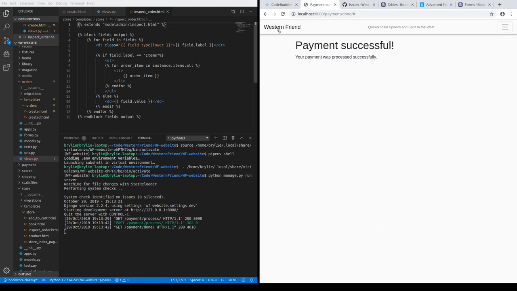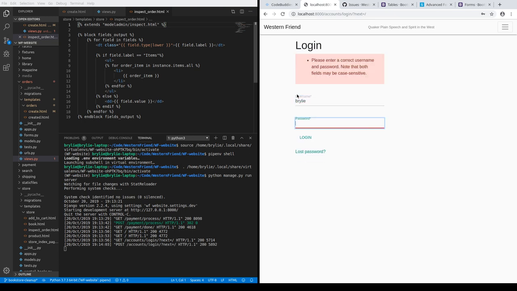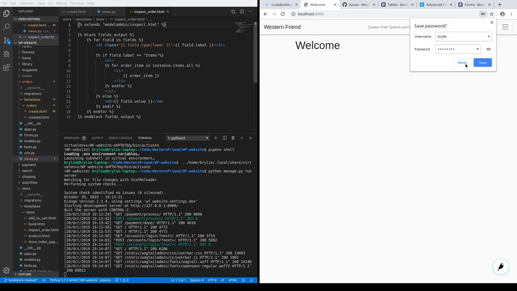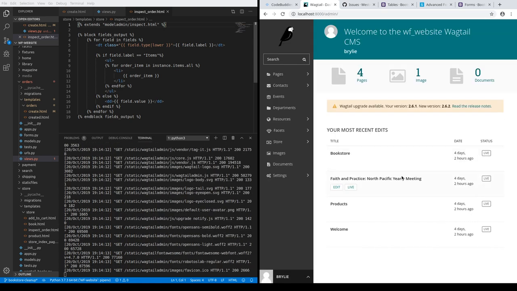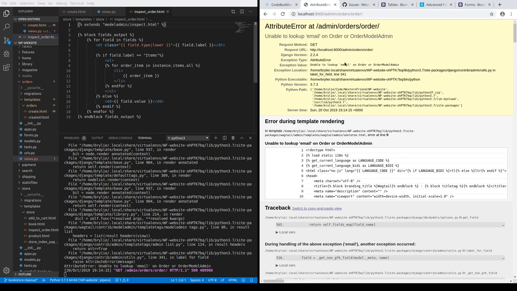Alrighty then, what am I doing? Going to the admin section. If I go to the front and I log in with this super secret password for my admin user, check the store, go to the orders page. Ooh, email. Order model admin.